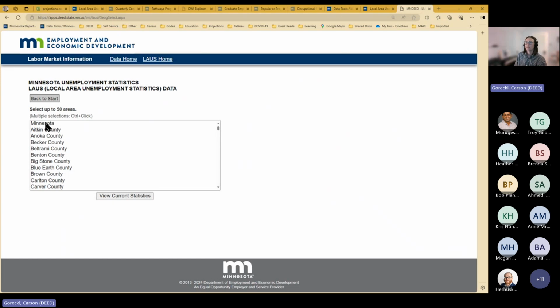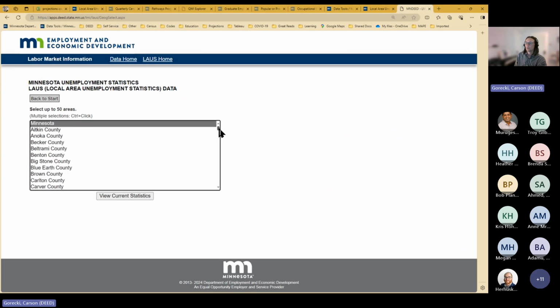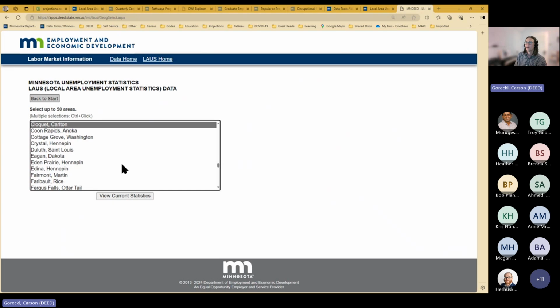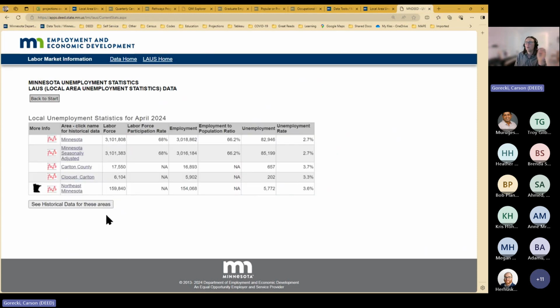So I select my type, and then I have the options within those types. I selected Minnesota. I want to see how Carlton, and then we scroll down a little bit to get to Cloquet and the 7 County Northeast Minnesota. Once I've got them all selected, I click View Current Statistics, and we get the most recent. And hey, we got April now, between when I started and now. So we've got new information.